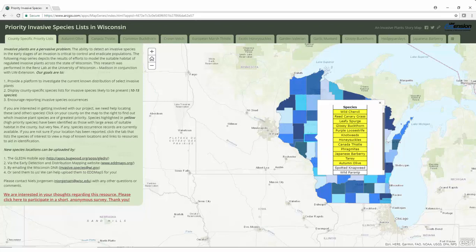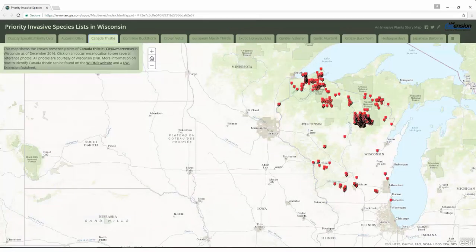So you'll see all the tabs along the top. You can click on any one of those species, and it'll take you to a map of the current known distribution of, and we're looking at Canada thistle here. And in addition, I've linked things like the Wisconsin DNR website for this specific species, as well as any links to UW extension fact sheets or identification videos if we have those available.